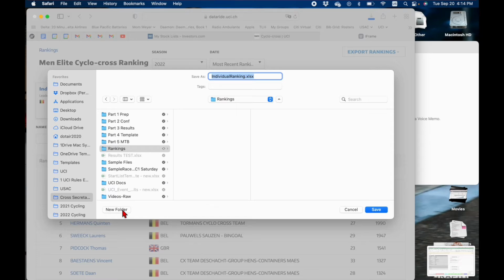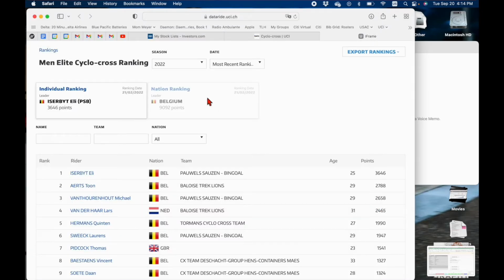It's easy to find. Because this is Men Elite, I need to change the name of the file to Men Elite. Otherwise, everything's going to be imported on the same name and you're going to get confused. This way you know exactly which file you want to import. Save that to your rankings file, and then we can go back to our workbook.